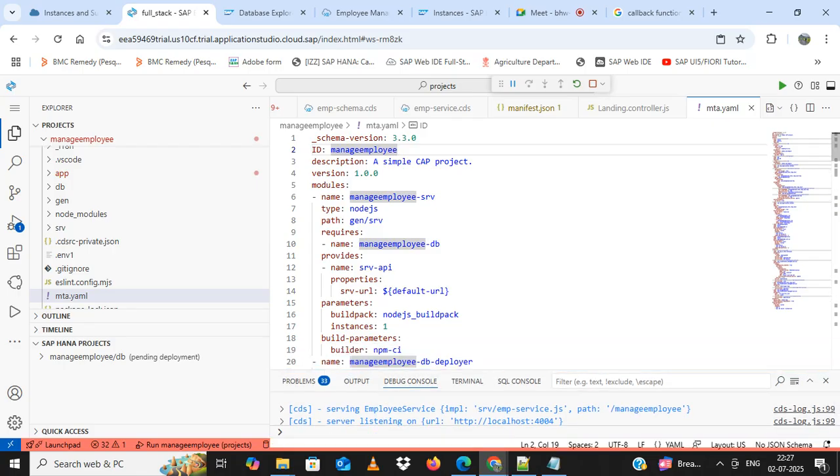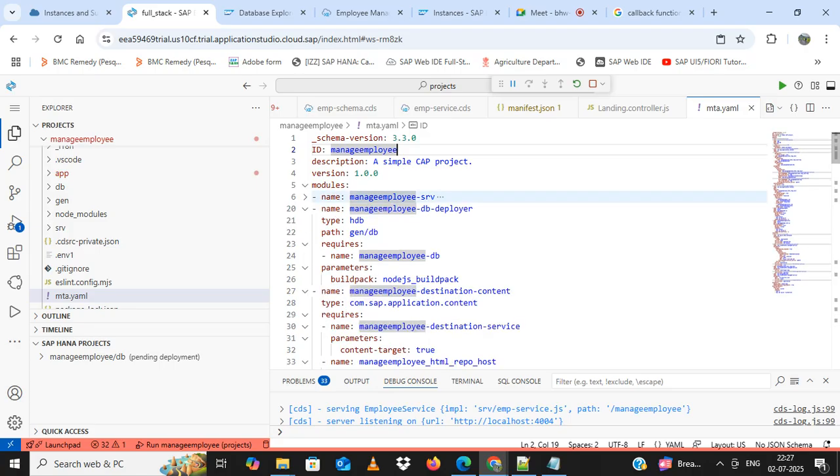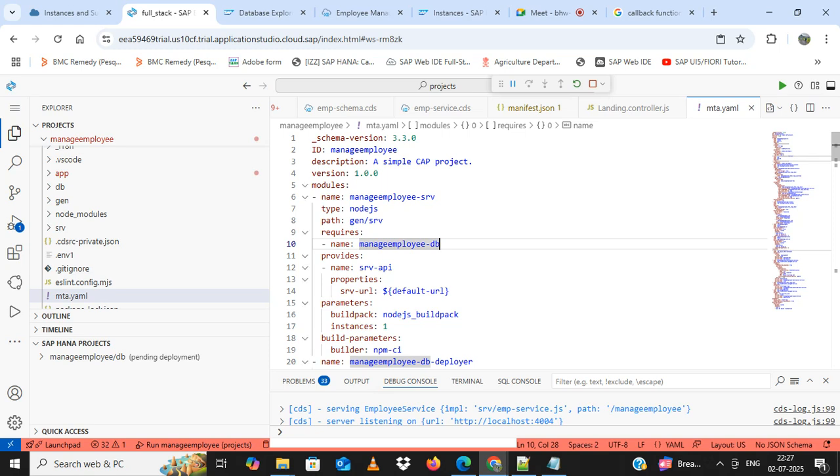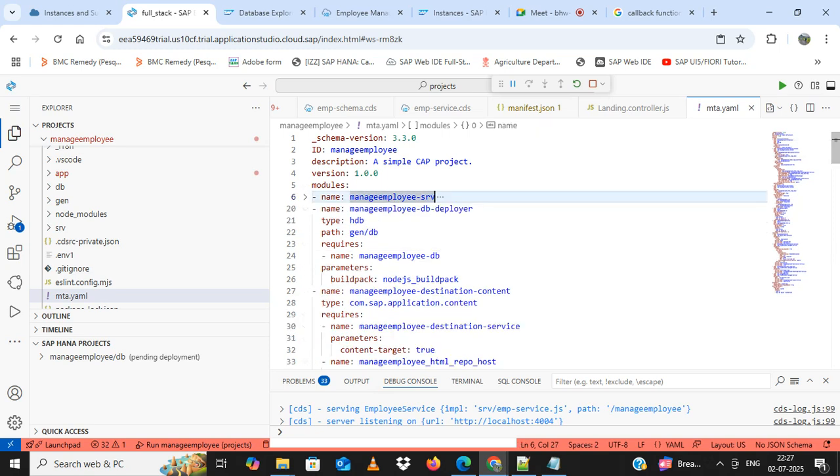See here one by one. We have the SRV module, you know, right? Let me collapse this. Now here we have the DB deployer module. From the SRV module we are requiring DB, and DB we are mentioning as a resource. Now let me collapse this. Again another module we have, the deployer module. Again here we are requiring the DB module. Let me collapse this.